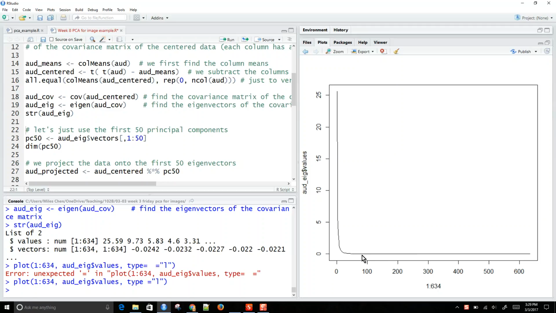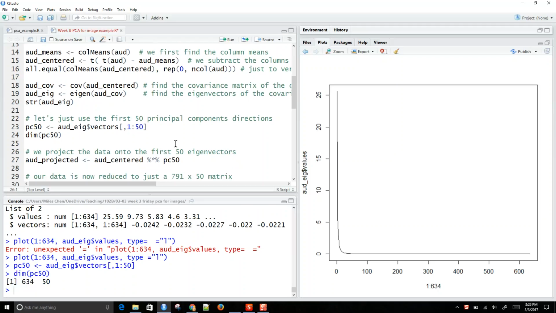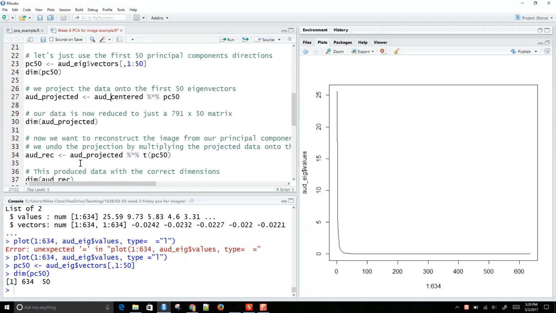Our eyes are pretty good at detecting differences, so we'll be able to see what this looks like. But here I'm going to just keep the first 50 eigenvectors, and I'm going to call this PC50, kind of like our first principal components. I should call this principal component directions. It's only after we project it that we get the principal components. The dimensions of my first 50 will be 634 by 50 rather than 634 by 634. To project it, I'm going to multiply my centered data onto those 50 principal component directions.